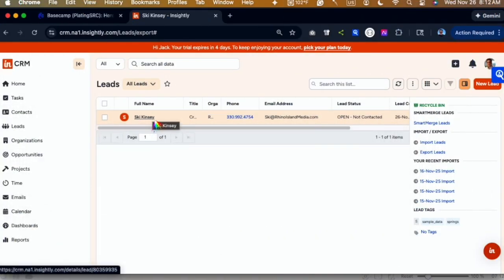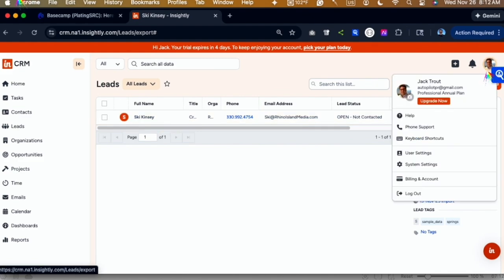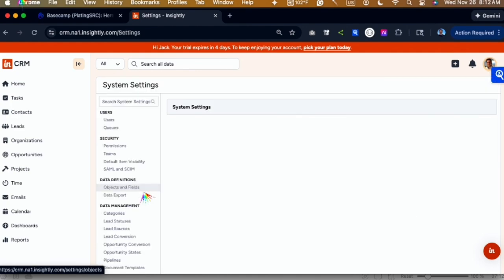I've looked everywhere. So, you open Insightly, you've got your profile in the upper right corner, you click on it, you see something called System Settings, right? So you click on it. It says, well, what kind of system settings? Well, we want the objects and fields. Okay? Making sense so far? Again, you got to love Insightly.